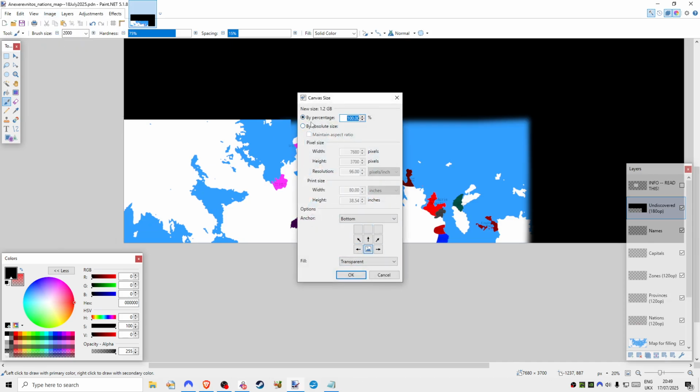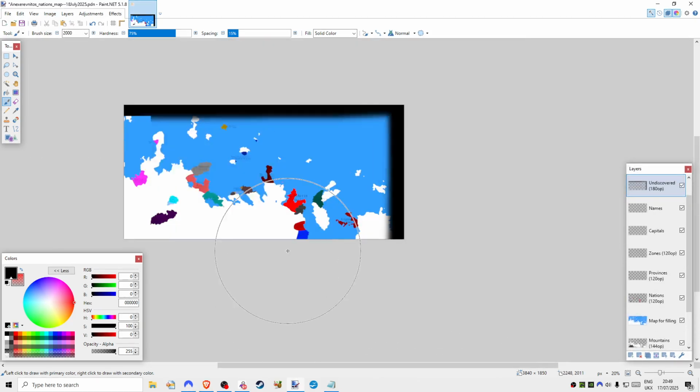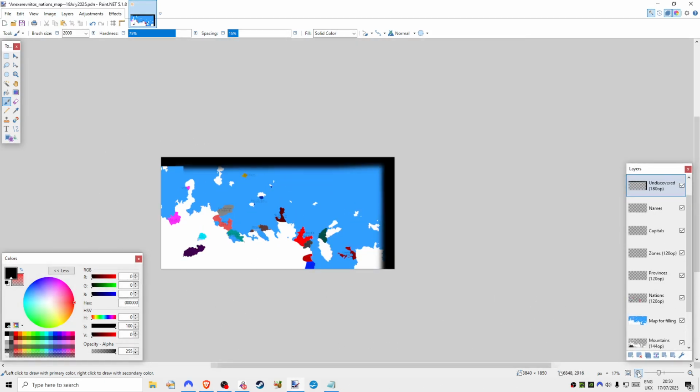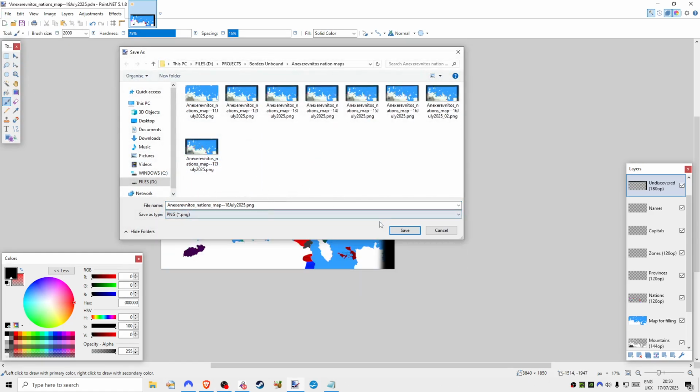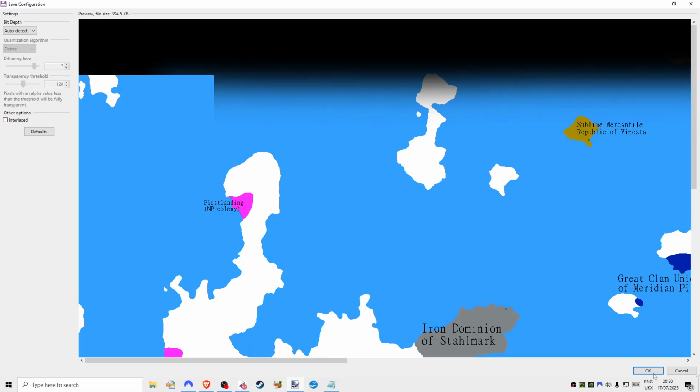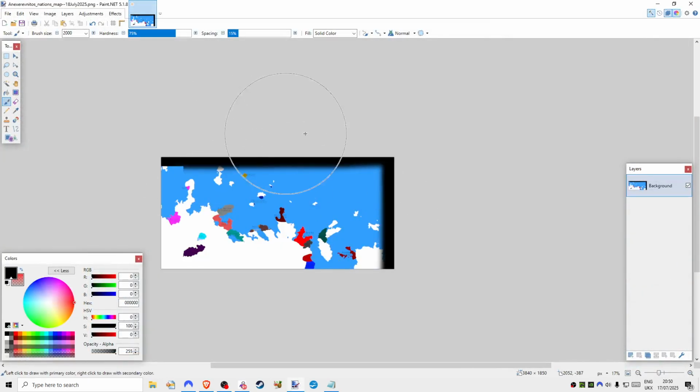You want to do this, have it at the bottom, by percentage, 50%. And then you want to save it as a PNG. Don't change the name, just save it. Just press OK. I mean, click OK. And that's it. Tutorial over.